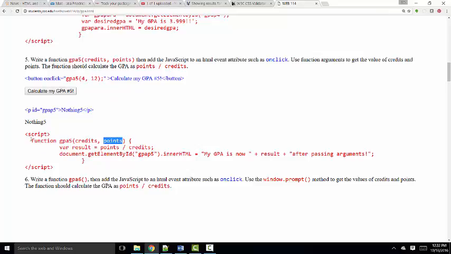In this case, when we define the function, we also define the arguments that we're going to pass to it. And then we use those arguments in the statements of the function. So in this case, we're declaring another variable, result, as the points divided by the credits. So if I pass 4 and 12, it's going to be 12 divided by 4, which is going to give me a result equal to 3.